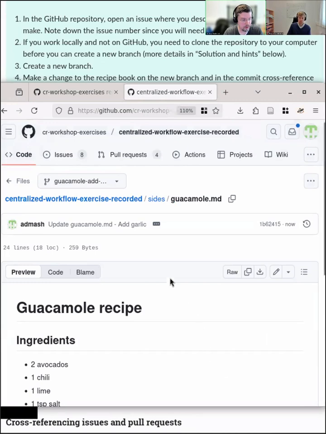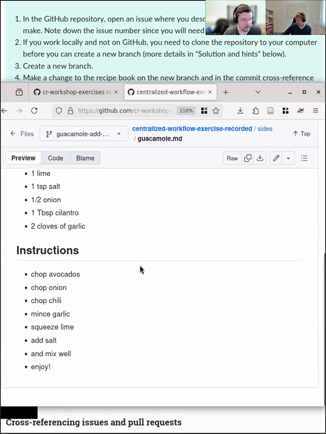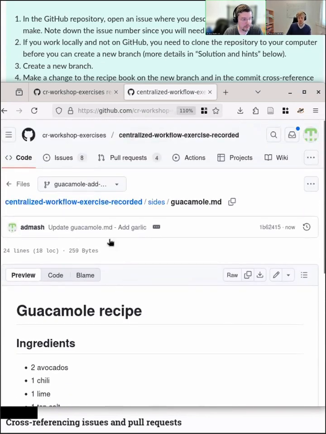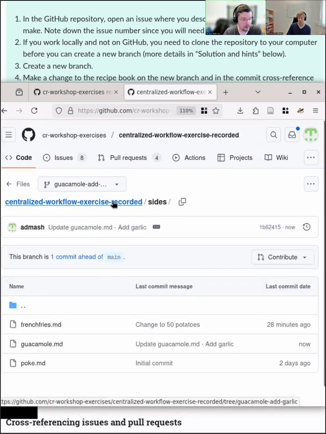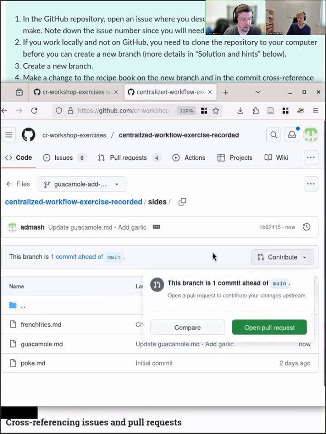Okay, and so then we can see that that is now added there, and we have the instruction there. Okay, and then going back, we can see that it says now that this branch is one commit ahead. And because of that, we have the option here to contribute our changes back to the main branch.